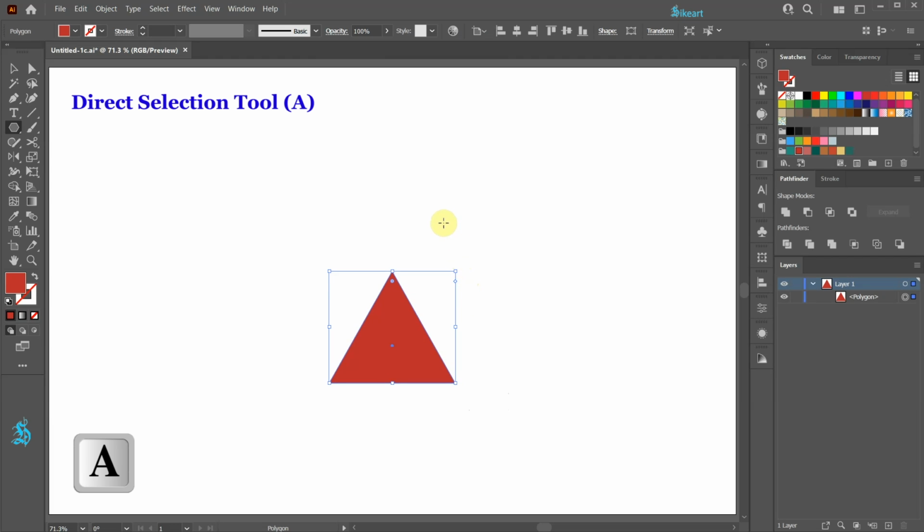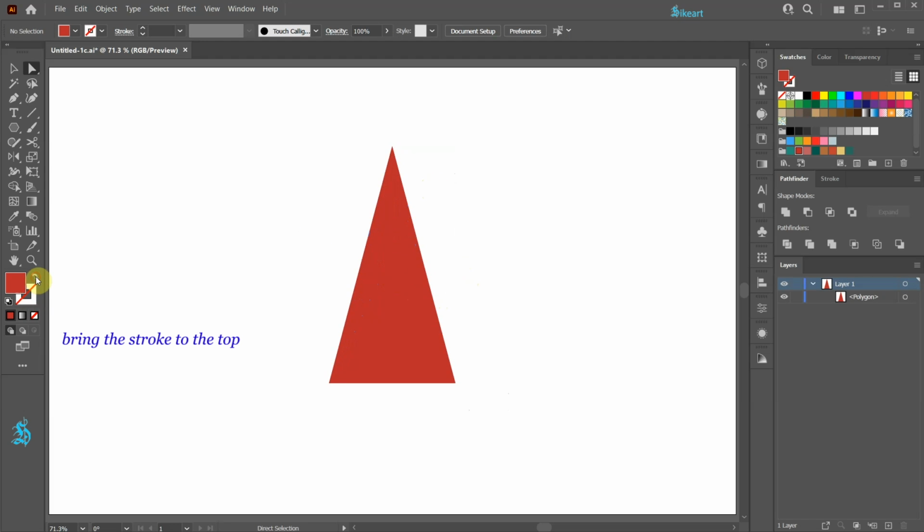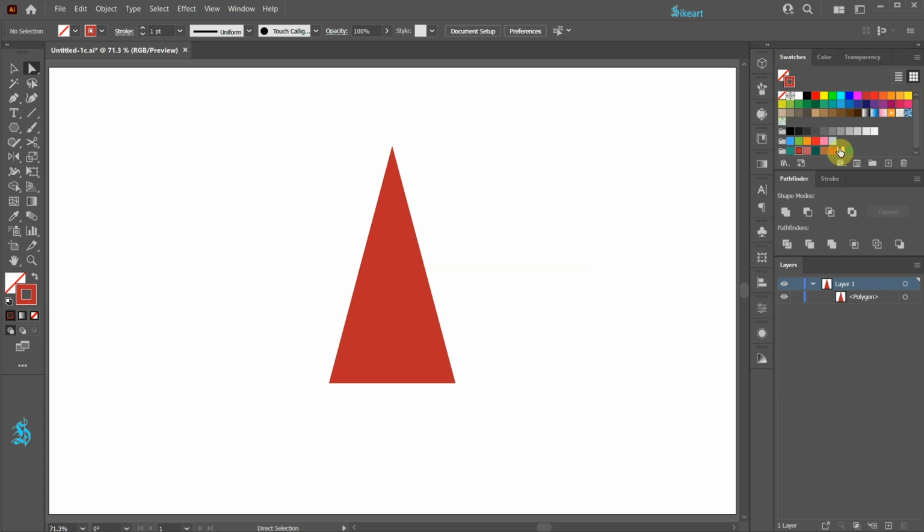Next, switch to the Direct Selection tool, select the top anchor point and drag it up. Now swap the fill and the stroke. Let's change the color to yellow.